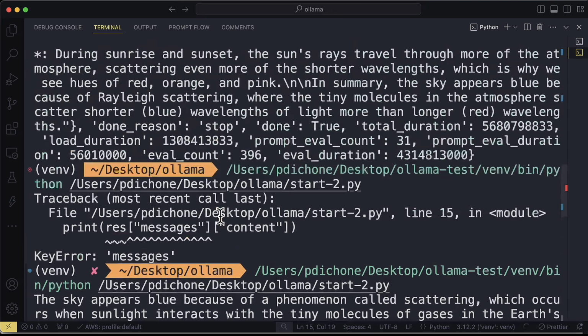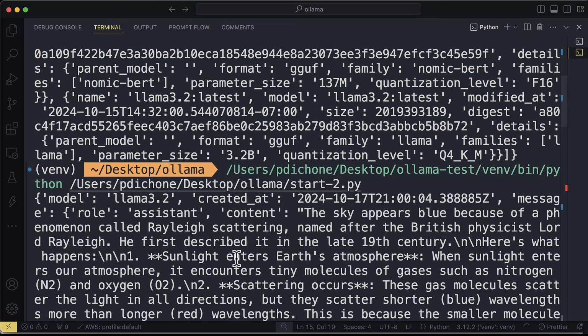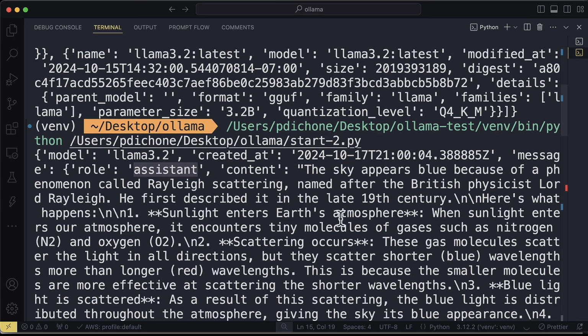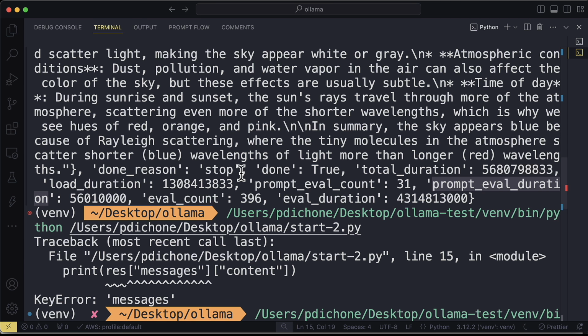Now you noticed before, when we just look at showing the entire payload, it comes in with a lot of information about the model, when it was created, of course, the content, the role, and all that information. At the bottom, we have some other pieces of data, metadata. So done, true, total duration, how long it took, and load duration, prompt evaluation, and also evaluation count, prompt evaluation duration, all these little things that we may want to keep track of.